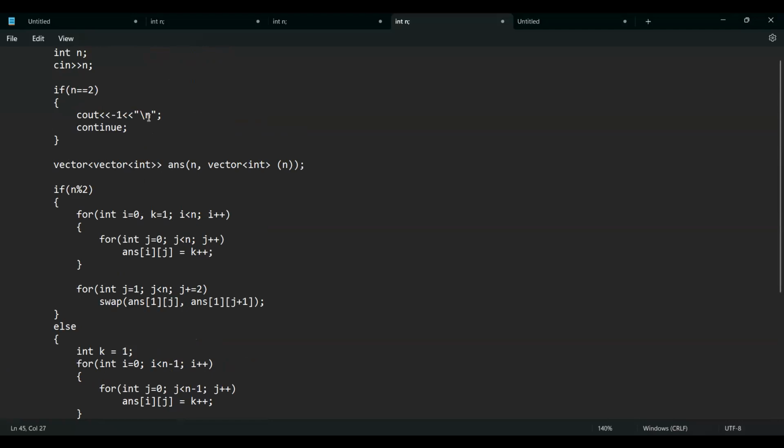Sir, I have not solved the question by using the swap function. I have turned all the diagonal elements into even and their adjacent elements into odd, then even, odd, then even, odd. But I'm not able to solve this when n is even.